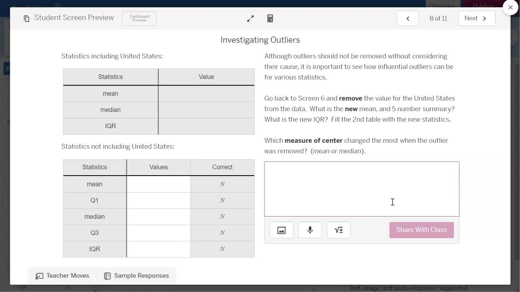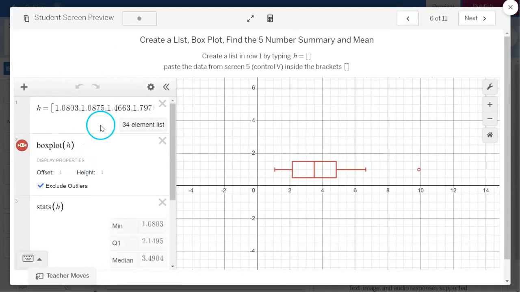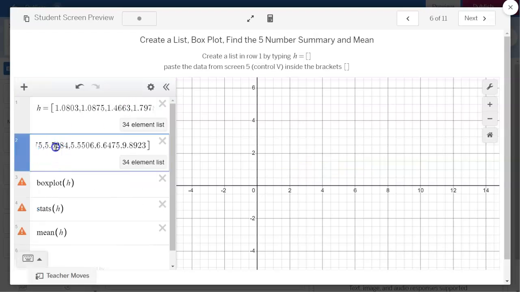All right, this one says, we know we shouldn't just remove outliers without considering their cause, but they do have a big impact on the statistics, particularly on the mean and the standard deviation. Now, I didn't have standard deviation in this, but I did add an extra screen with that so that we could look at that too. Now this is saying go back to screen 6 and remove the value for the United States. You can do that, and I probably should change these instructions, but another way you could do this is you could go here and edit your list, and you can copy the list, and then you can rename the list. So I'm going to come back over here and rename it, because you can't have 2 lists with the same name. Let's say this one is, I'll put an N.